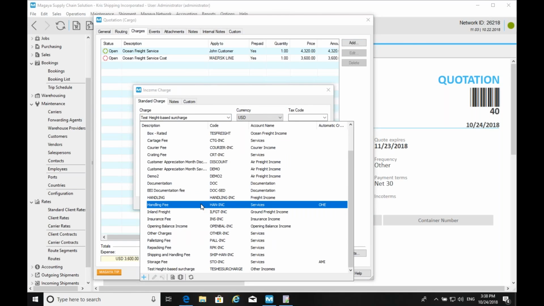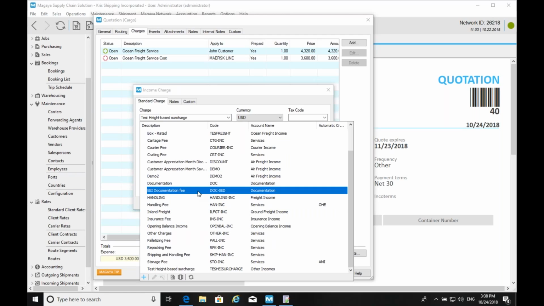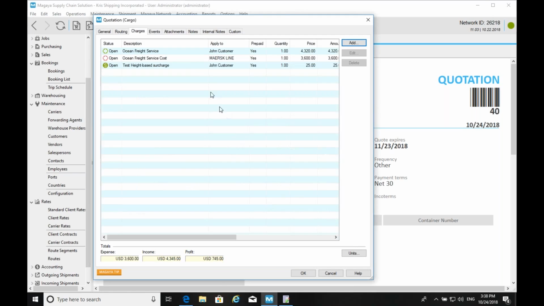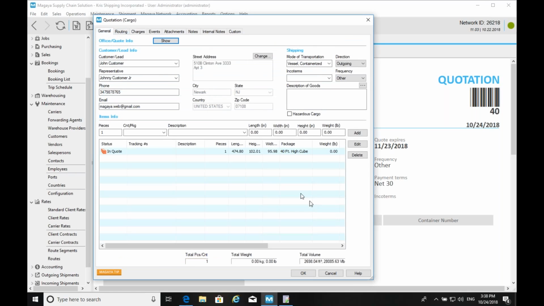It's called test height based surcharge. Okay, so the price comes up to 25. Okay, so why is it 25? 25 because the height of this cargo is more than 2 meters.